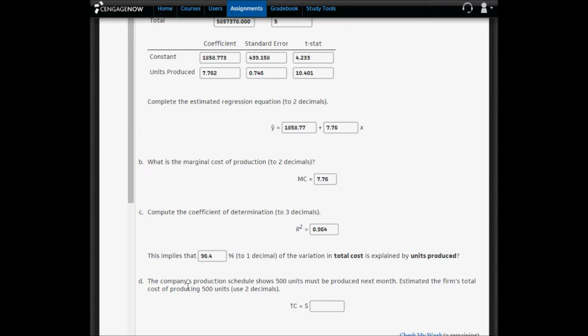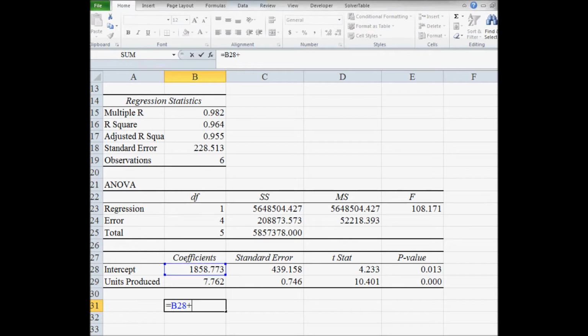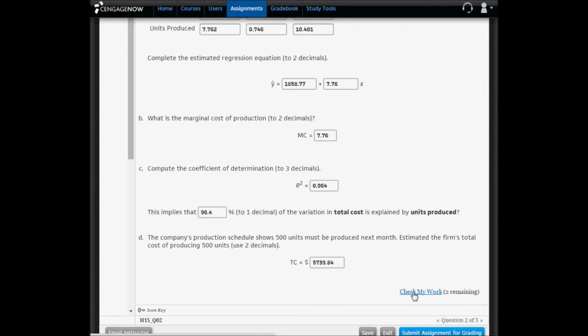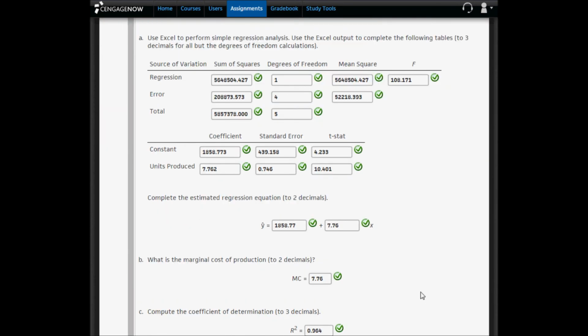Now to calculate part D, we're going to plug an output value into this linear equation, which means we're going to replace the x with 500, multiply 500 by that number, and then add that product to the intercept to get an estimate of total cost. To the intercept, you want to add the product of the slope coefficient and the quantity 500. And we get an estimated cost of $5,739.84. And we're going to copy that into Cengage Now. Check my work, and we should get all the problems correct. And we do.